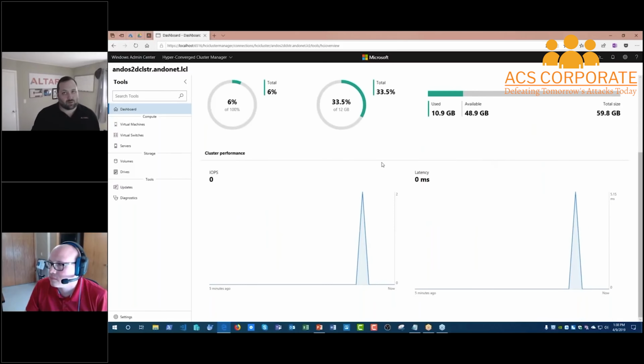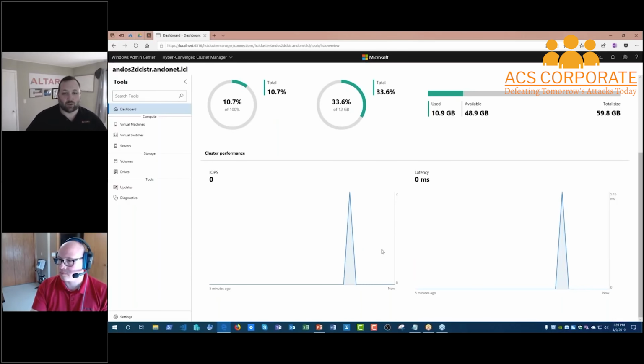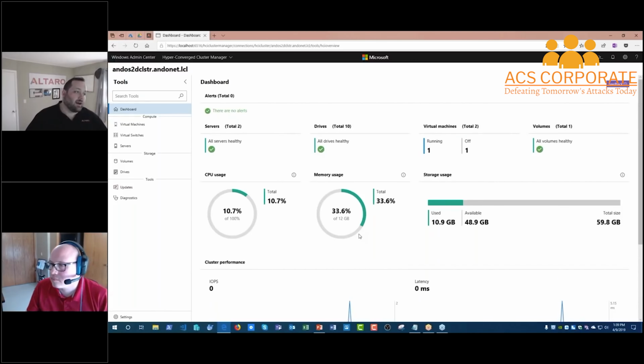And because we're talking about hyper-converged infrastructure, storage is really, really important. You can see down here, you've got some cluster performance metrics, probably your most important ones for a cluster like this, and that is IOPS and latency. Now this particular cluster for this demo is completely virtualized. It's not really doing a whole lot, so obviously there's not a whole lot going on right now.